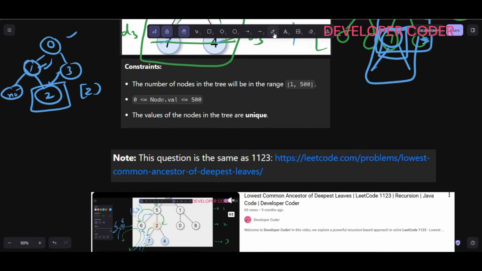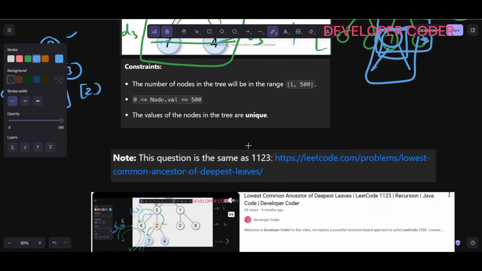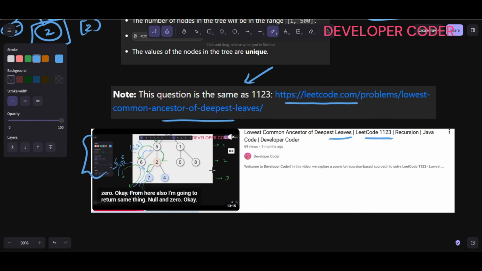The reason is because this question is similar to this 1123 problem, Lowest Common Ancestor of Deepest Leaves, LeetCode 1123. In this I have explained this in detail, what is happening, and this tree diagram. So if you want, you can watch it from here. And the code is also very much the same for this.